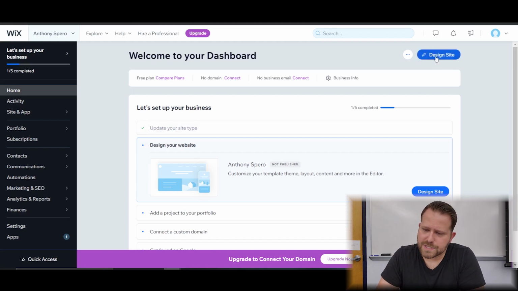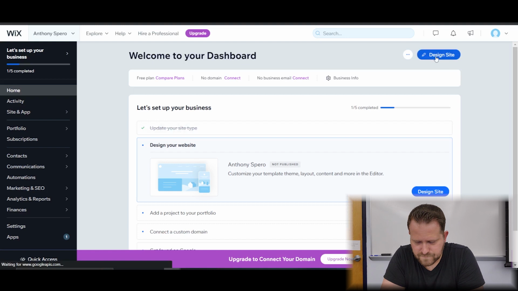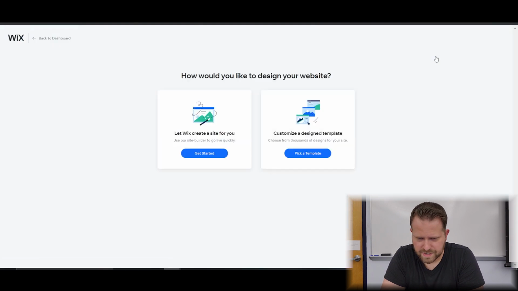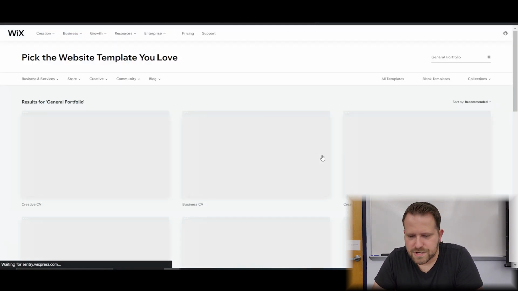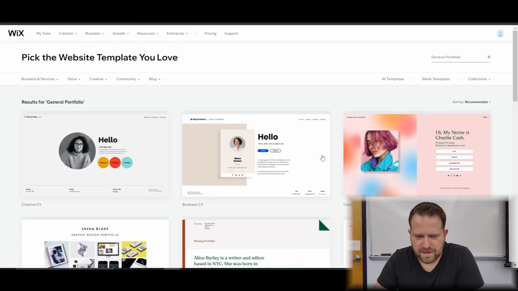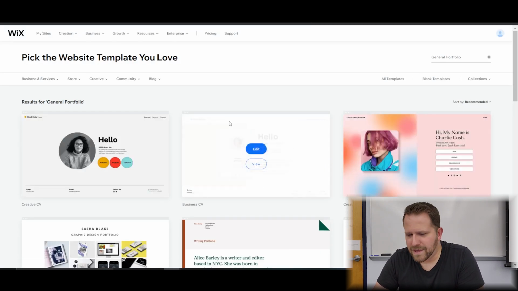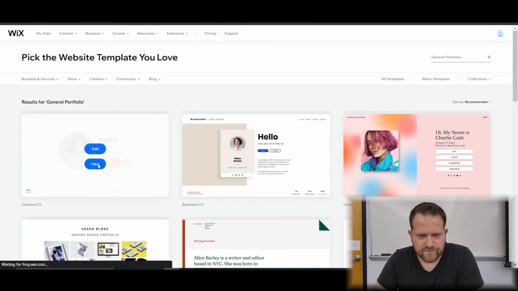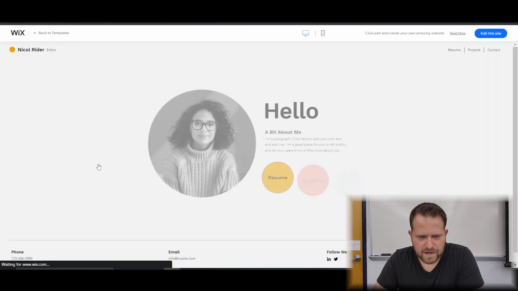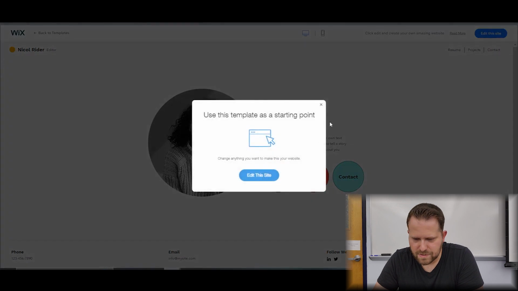So if you click design site, okay, it's probably going to take me to another template page. Yeah. So there's two options: let Wix create a site for you, or customize a design template. I always go with customize a design template. Just because I don't like having it make it for me. So we're back here to these templates. But now with these templates, what's nice is I can actually click view, and it will actually show me.